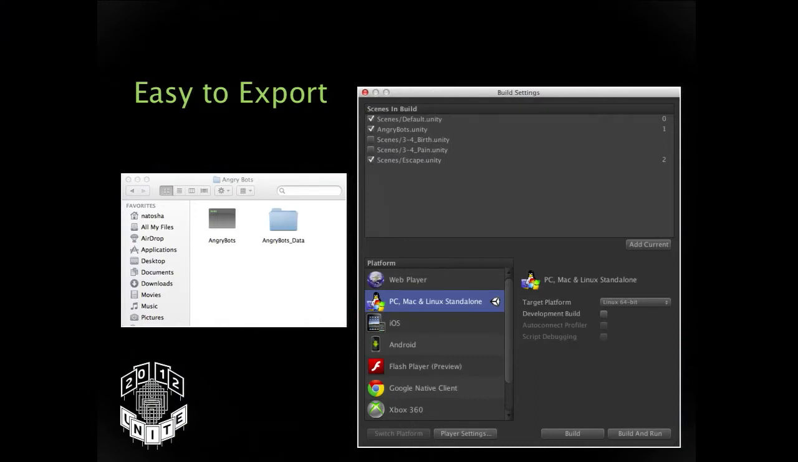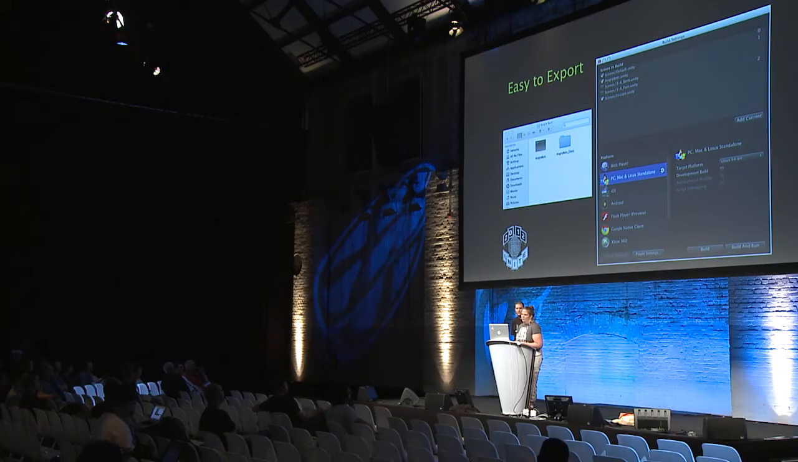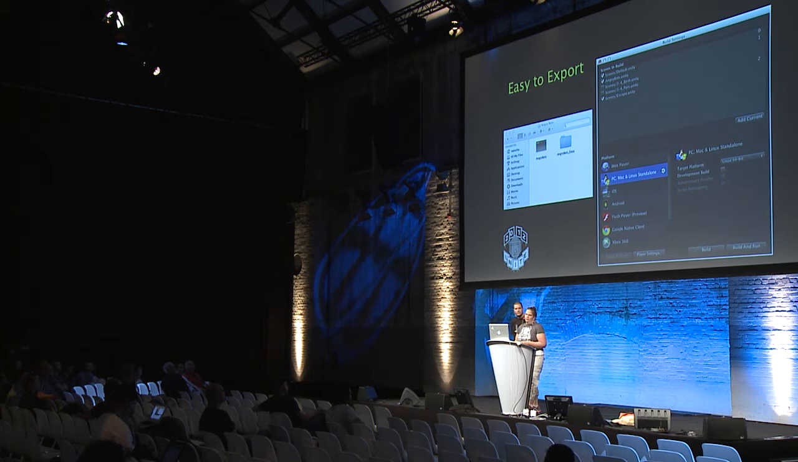Exporting is very, very easy. It's basically the same as exporting for Windows or Mac standalone. You can see that in Unity 4, the platform has been changed from PC and Mac standalone to PC, Mac, and Linux, and now there's Linux 32 and 64-bit options in the target platform. Simply pick one of those, click Build, and you will be provided with an executable and a data folder next to it, very much the same way that we do our Windows standalone builds. And yeah, it's as simple as that.